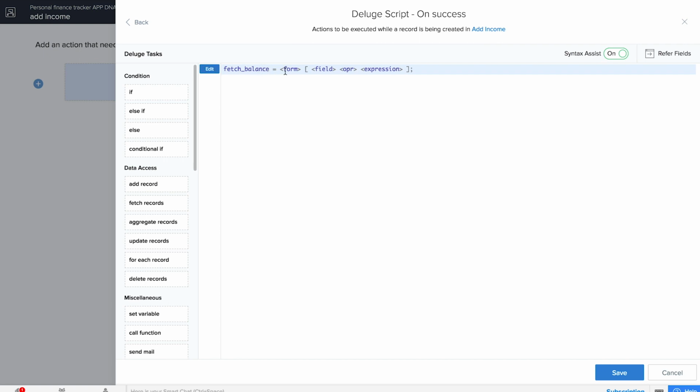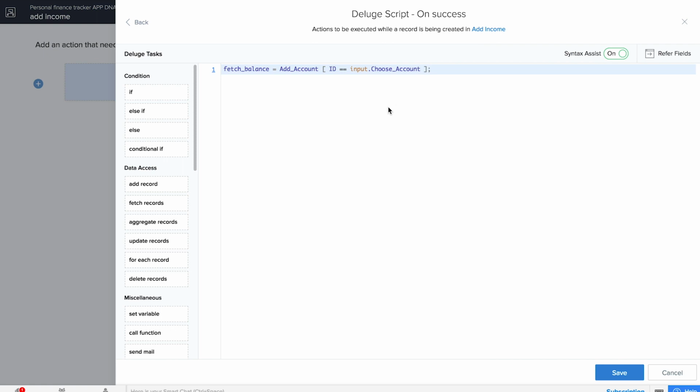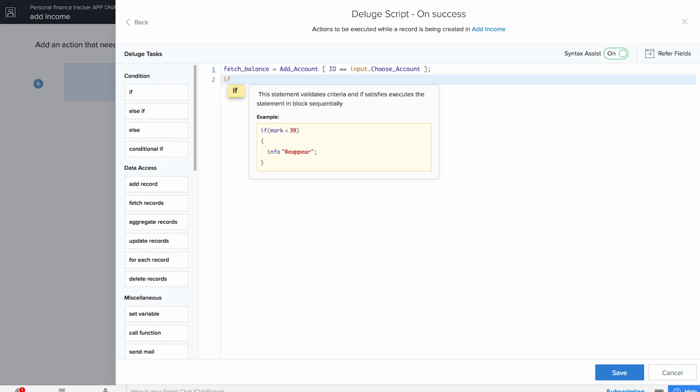This fetch balance variable will go to my add account form. It will match the ID of all the records in that add account form with whatever I have chosen as choose account. So in my add income, when I'm adding an income, I would choose an account through this choose account field, remember? It would match this with all the records in add account form, so it will know which bank account I'm talking about, and then that would be fetched with this variable. I hope you understood this. It was simple.